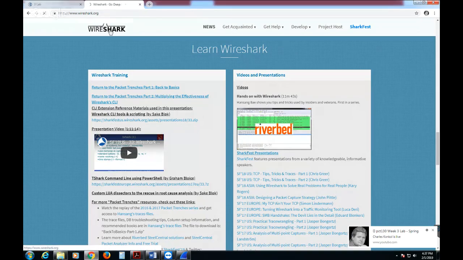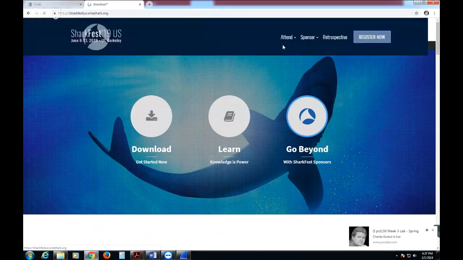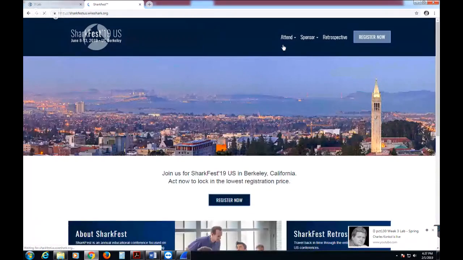Now, one of the yearly events you might look forward to in the future is SharkFest 19 is coming up. Unique name, right? SharkFest. Registration open for SharkFest, and you can go to that link. Let's see the dates here. It's going to be in Berkeley, California. If you've never been to California, Berkeley is a pretty area.